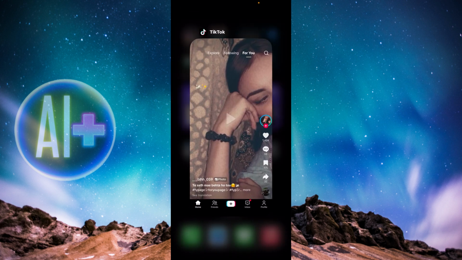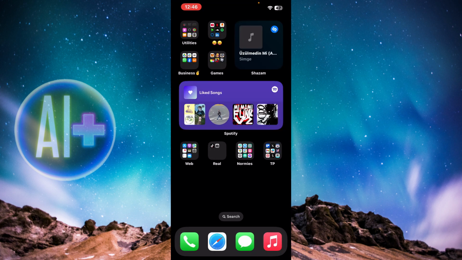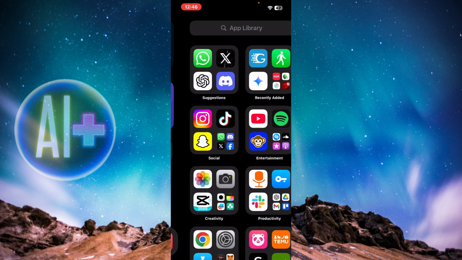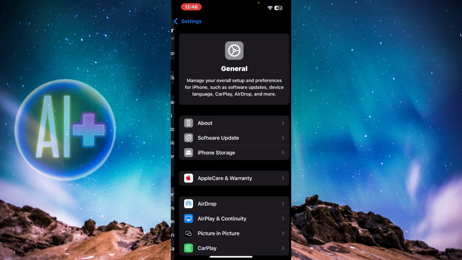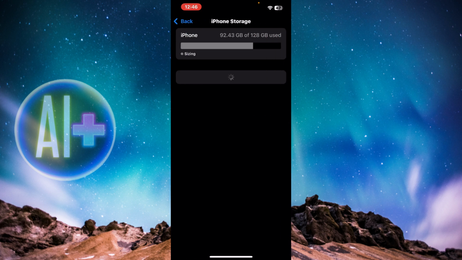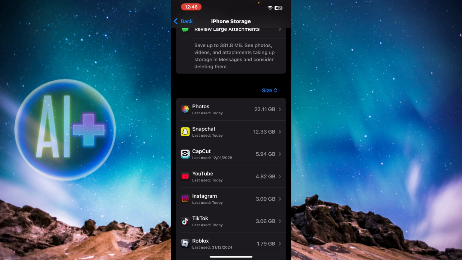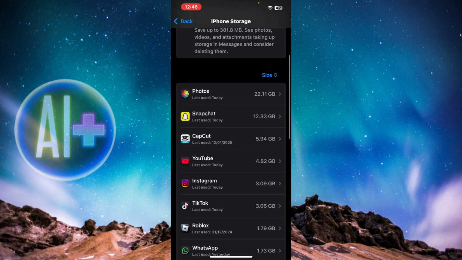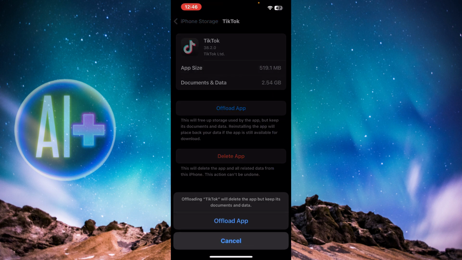Just open up your swipe bar, close TikTok, and then reopen it, just like that. And it should work. If it's not working, go to your settings. Once you're inside settings, go to General and then iPhone Storage. If you're on an Android device, you basically need to clear its cache data, but on iPhone you just need to find TikTok, press Offload App, and simply offload it. After offloading, just reinstall it.